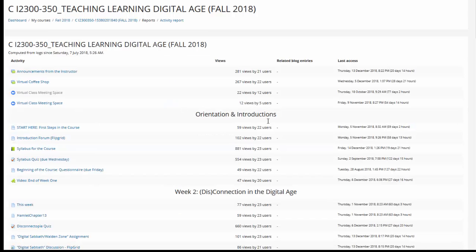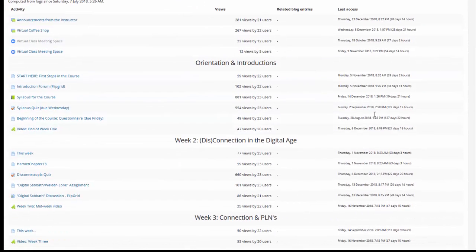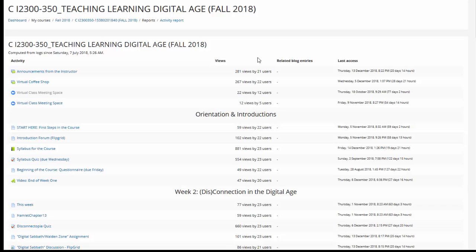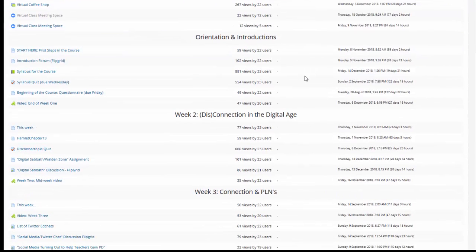And this is going to really list every single activity and resource I have in the course. And this middle column is giving me the number of views by the number of users. So a lot of these, if they're quizzes or discussion boards or the syllabus, you ought to have a pretty large number of views, and you ought to see a lot of the users accessing them.